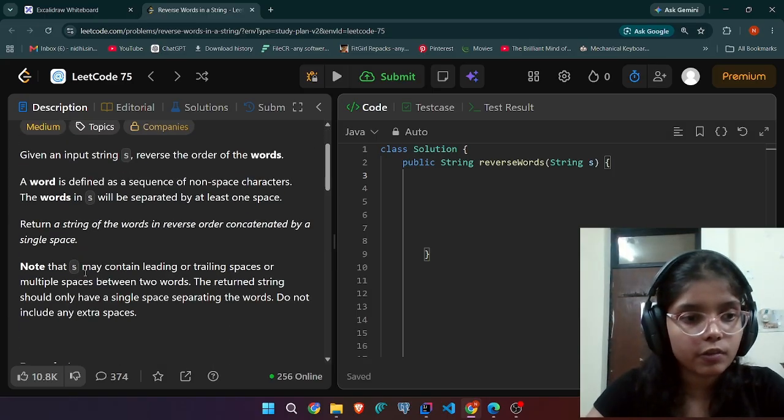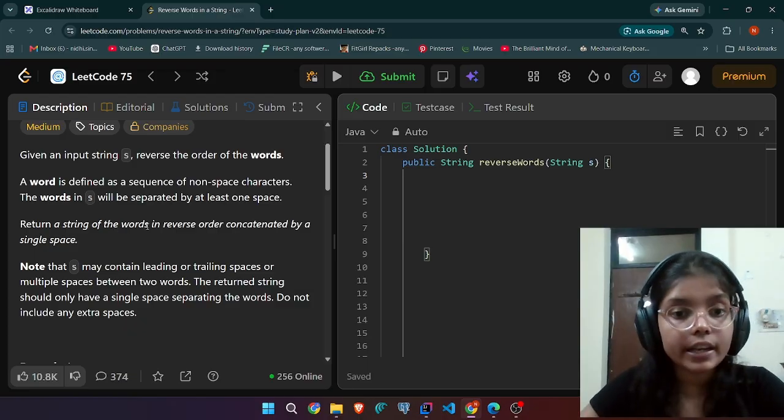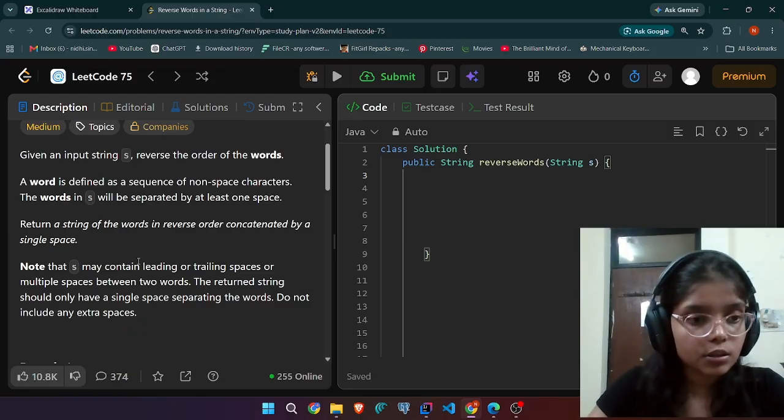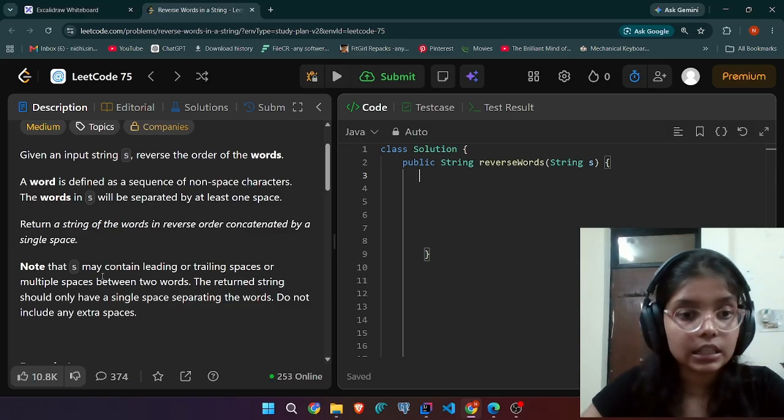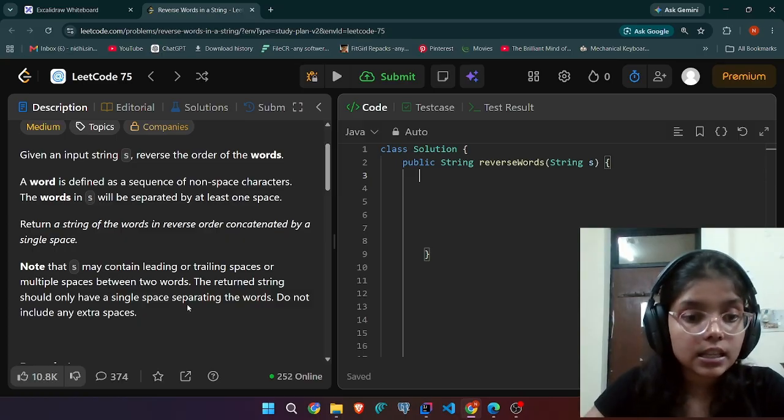Okay. And the requirement is we have to return a string of the words in reverse order concatenated by a single space. Here is a note as well. Note that S may contain leading and trailing spaces or multiple spaces between two words. The returned string should only have a single space separating the words. Do not include any extra spaces.